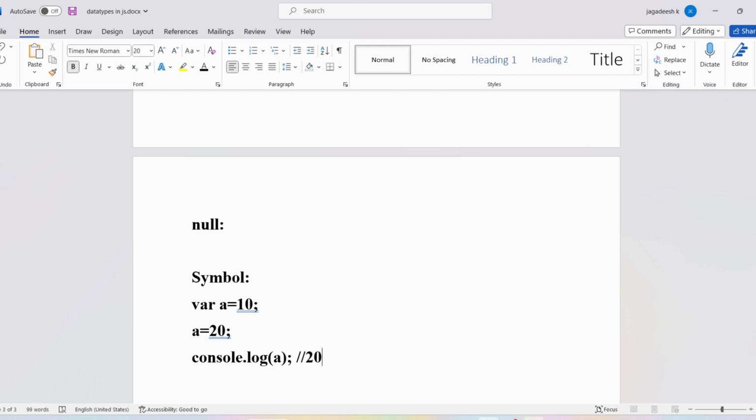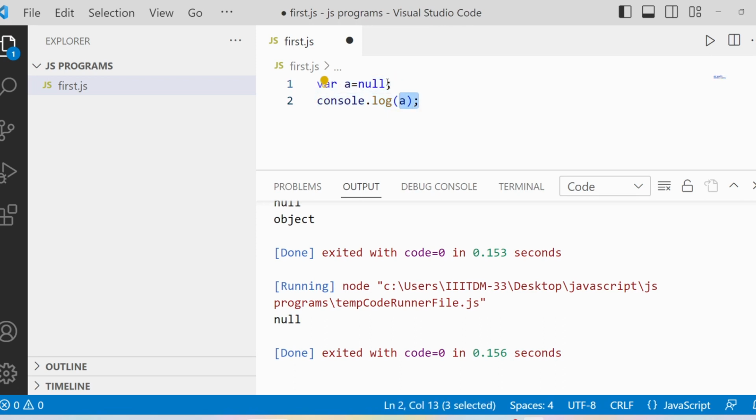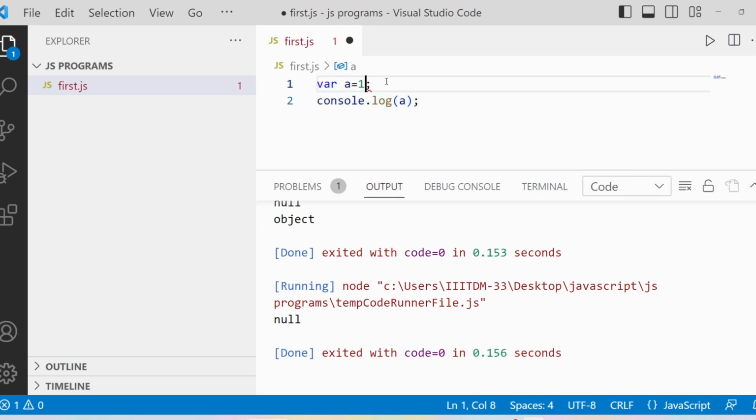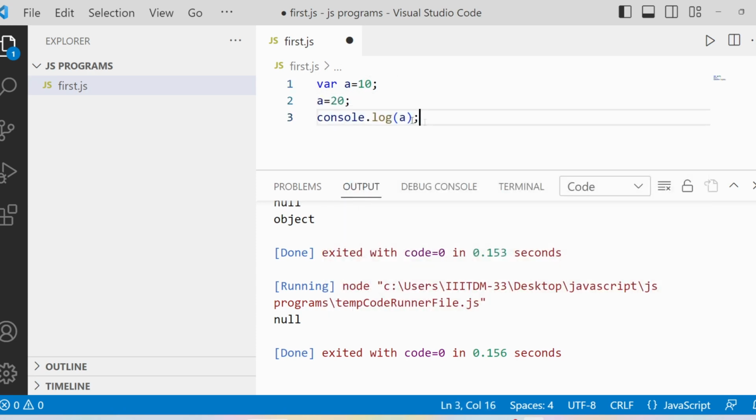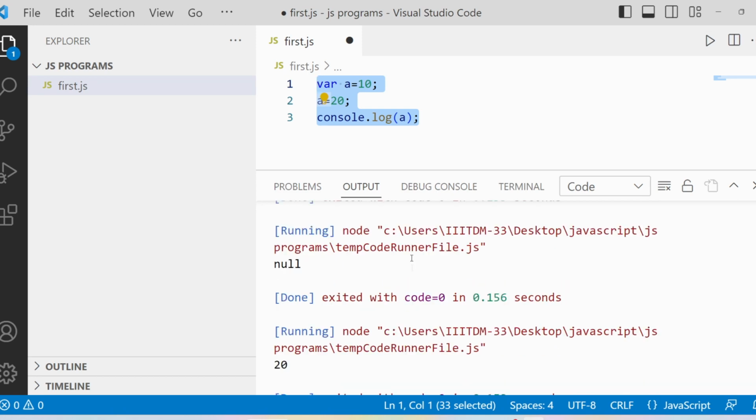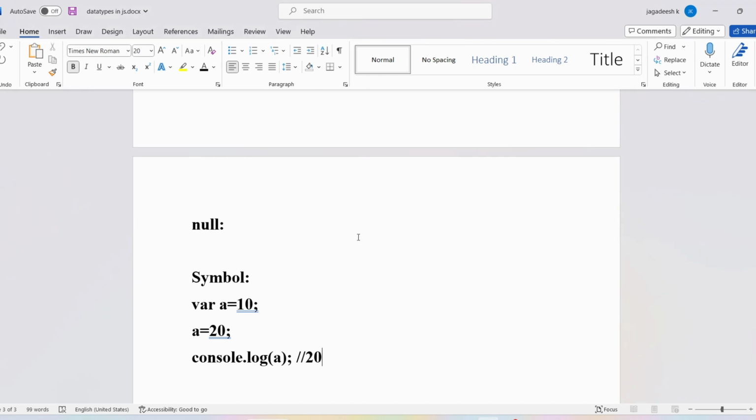If you want to observe, let me discuss with a simple example. var a is equal to 10 and then a is equal to 20, and if I try to display the value in the variable a, you will get the output as 20. Now I can say that variable a is mutable. You are able to change the content in that variable a. When it comes to immutable, you cannot change the content. So symbol is an immutable primitive value that is unique. You cannot modify it.